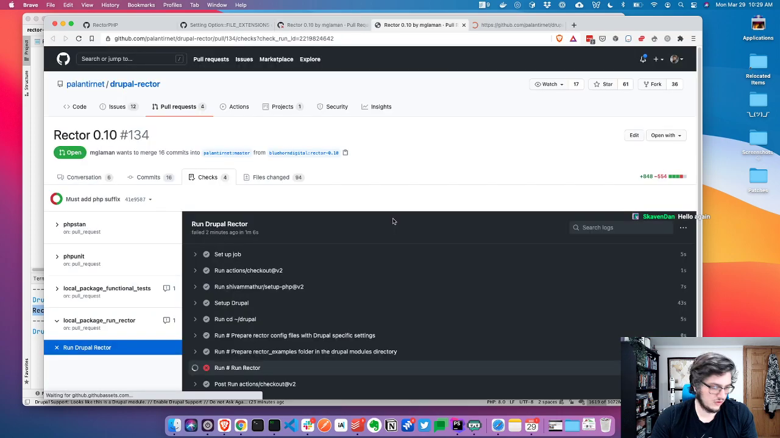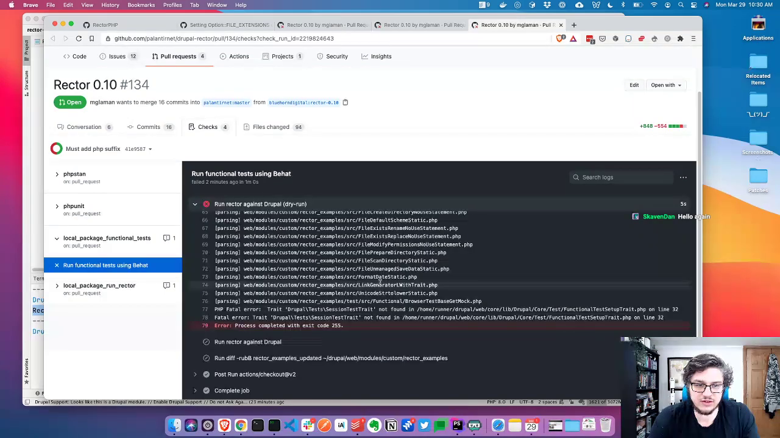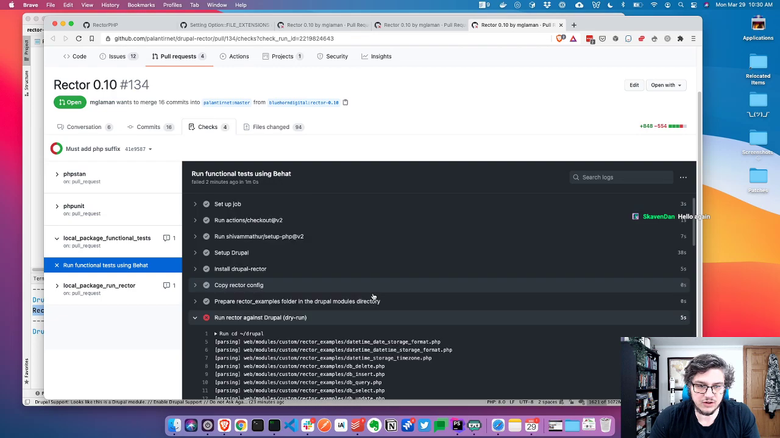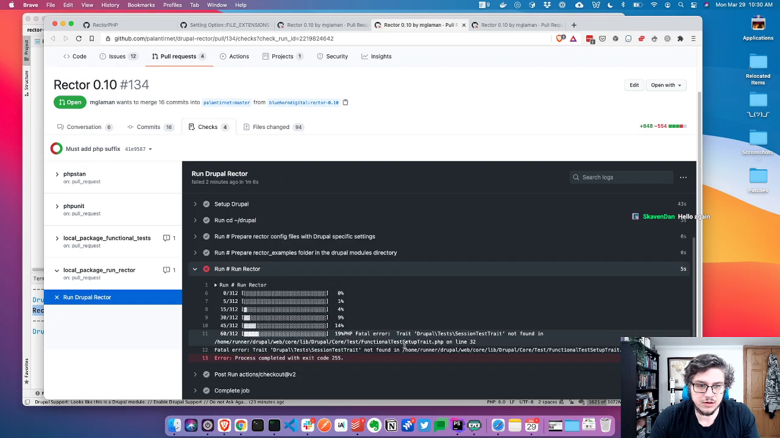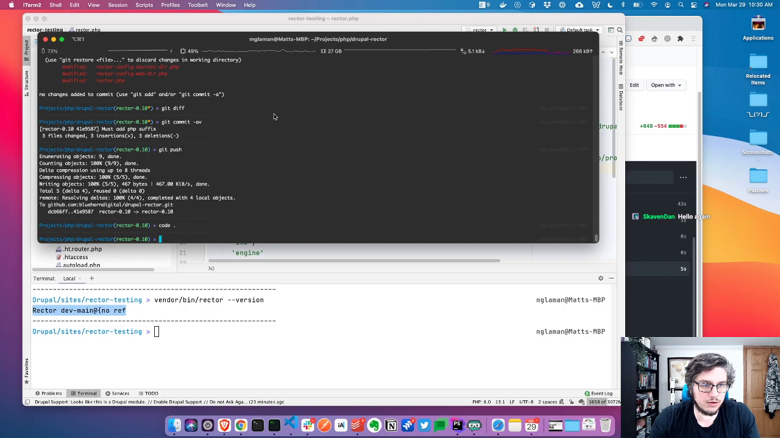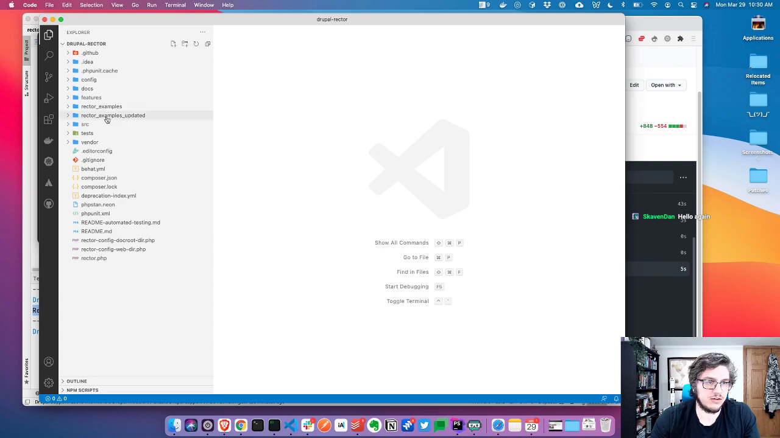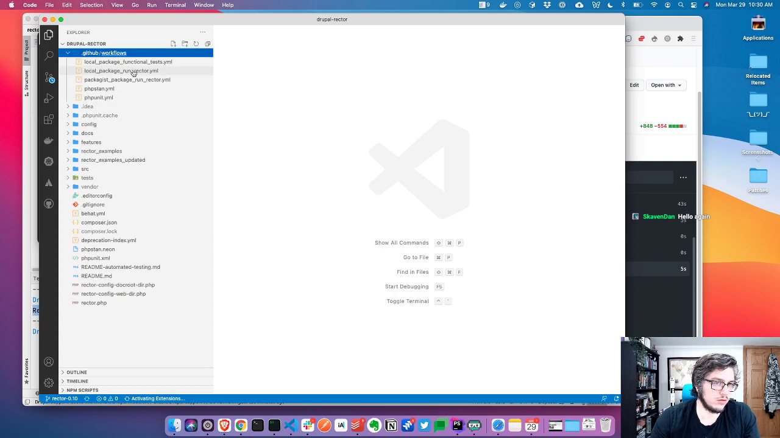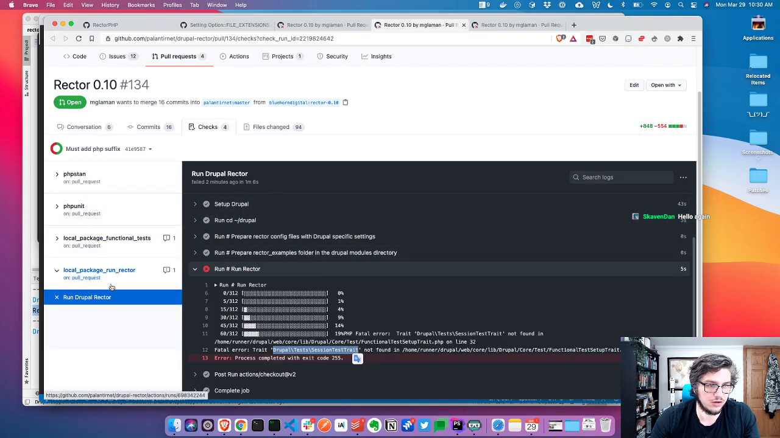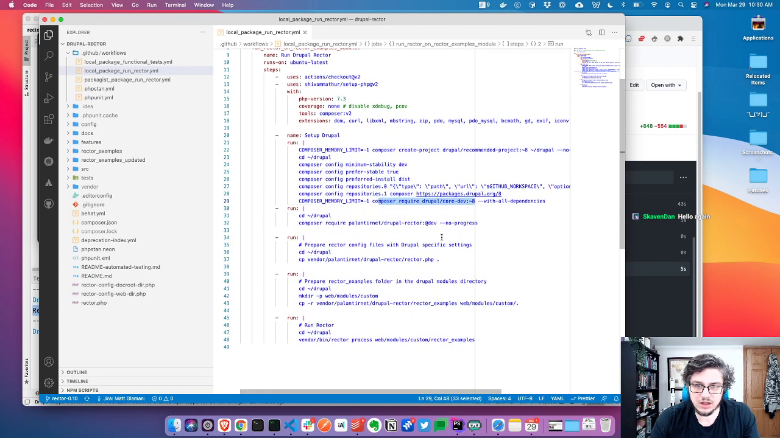So let's see why this broke. Oh, yes. Drupal test trait not found. Okay, that's great. This is good news. These breaks are actually, well, they're bad, but they're good. That means that core dev is not installed. So I'm just going to pop open this with VS Code real quick. And so GitHub, which ones were these? This was the local package run Rector. Oh, shoot. So this is supposedly adding core dev.